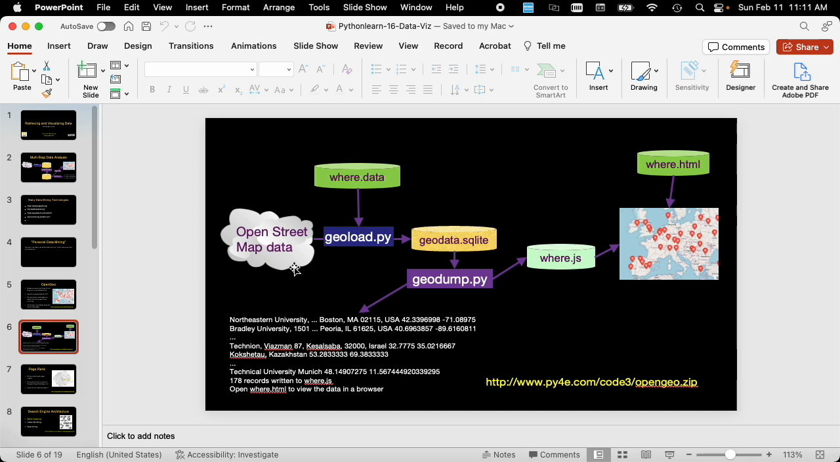And at any given point, we can view and visualize the current contents of this database with geodump.py. That reads the database, and it produces a little file called where.js. It also writes a little debug output. And then when you open a browser, this file where.html opens, reads the where.js, and visualizes it. And that's really cool. So at some point, you're supposed to put your own location in where.data and then show in the visualization that you were able to get your location.